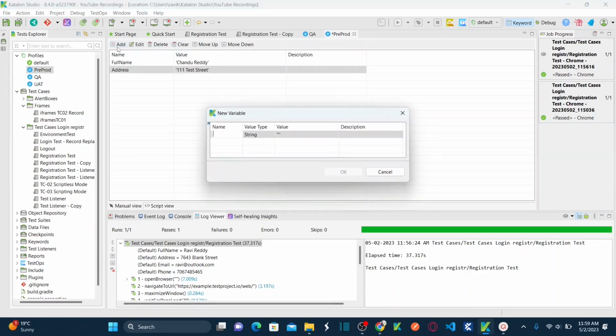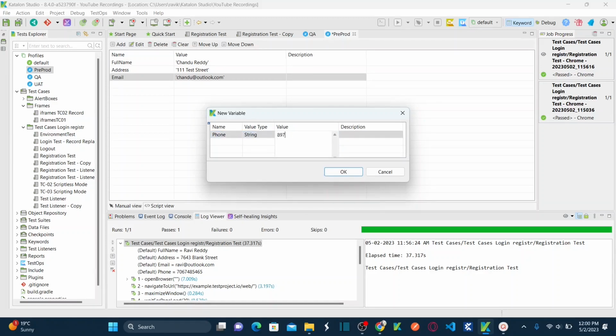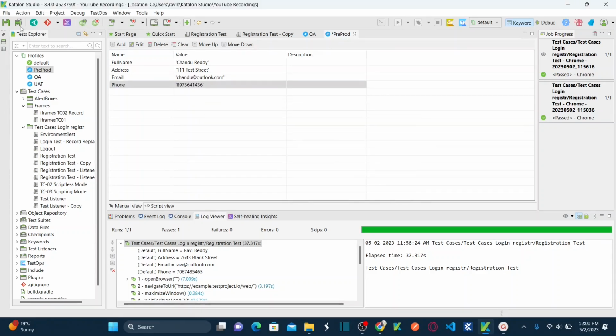The next one is email. This time, instead of Ravi at Outlook, I'm going to put Chandu at Outlook. Done. Let me add phone as well. Let's start with 8. Okay, let's save these. So what is the environment? We defined all these variables under the environment called pre-prod, under the profile or environment called pre-prod.